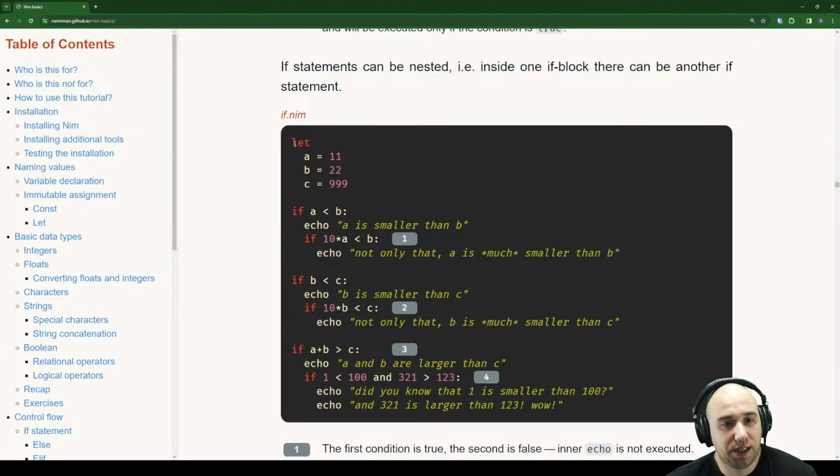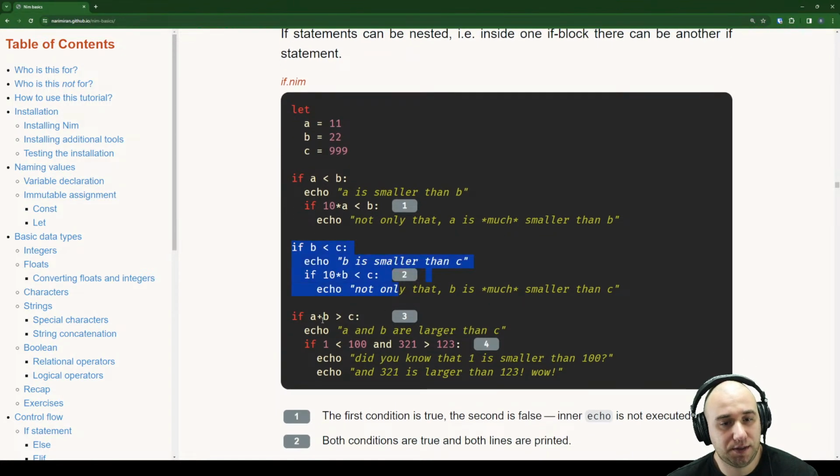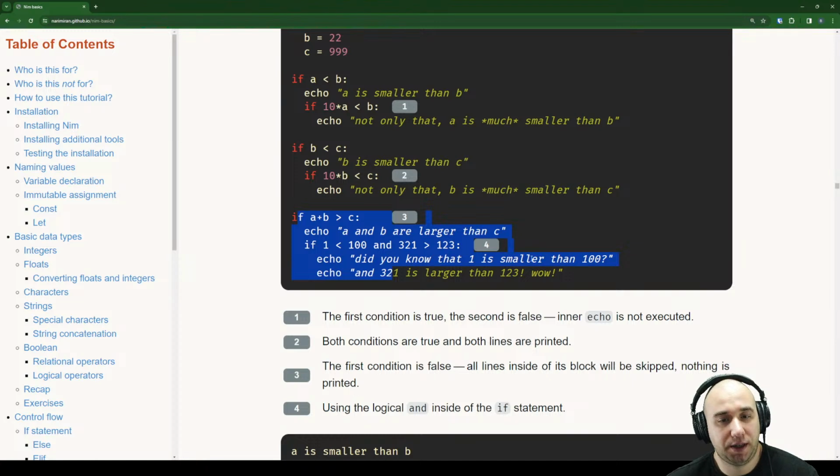And we can nest things, right? We have let A be C, and if A is less than B, we can echo it. And if 10 times A is less than B, not only that, it's much more. So we can nest our if statements, one inside the other, because we have 2 indentation all over here, while this one has extra 2. The same thing goes here, and here. But this is an example where we're also having multiple instructions. They have the same indentation, therefore they all belong to that specific if statement.